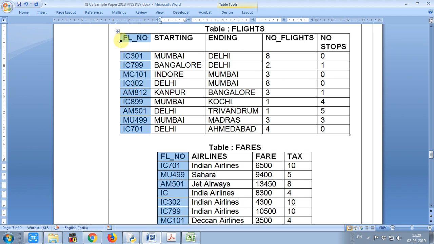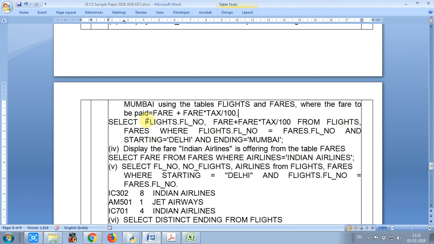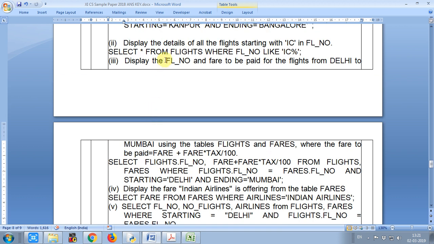So here you can either write fares.flight number, or you can write flights.flight number, the value is going to be displayed the same. So that is how flight number has been displayed. Second thing, they are asking to display fare to be paid. Now fare to be paid is not a column directly, whereas it is a formula, so we need to write only the right side of the formula.